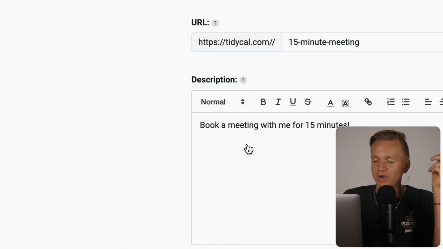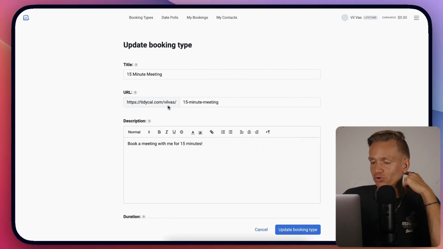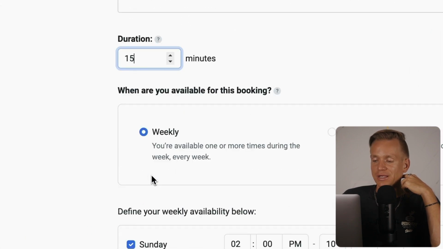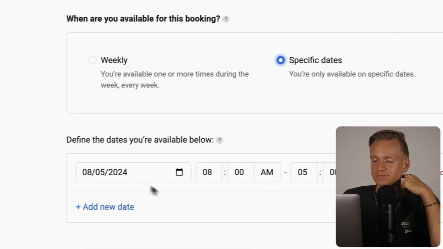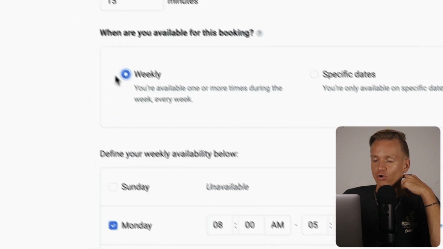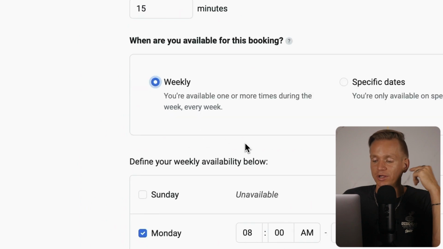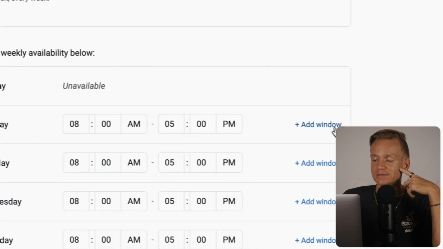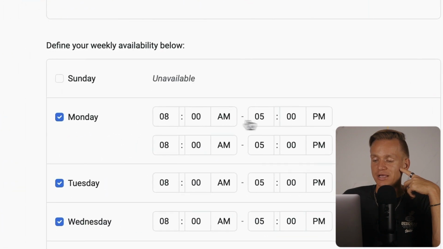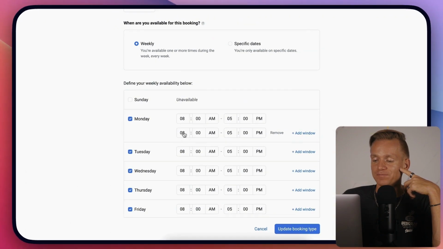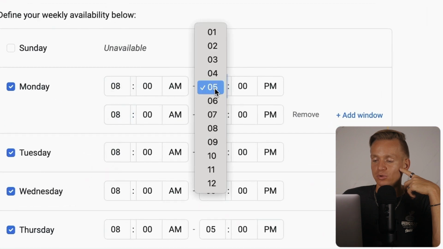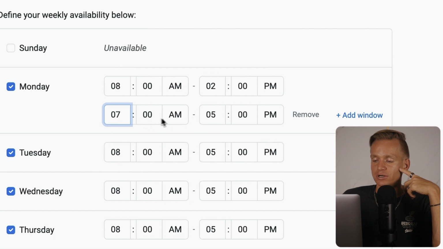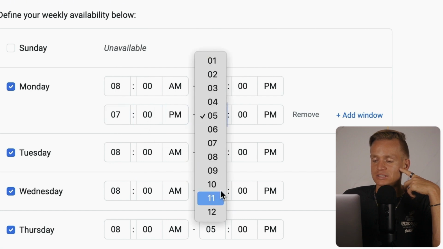Let me just press to edit this. And in here you will see, you create your custom URL, you can create the description, and set the duration of the meeting. If you want perhaps specific dates, you just set, okay, only on these dates, or you just have a weekly schedule when you are available. You can make a day available or unavailable. You can add different windows. So as you can see here, let's say from 8 a.m. to 5 p.m. Or I can set, okay, maybe then I'm only available until, let's say, 2 p.m. and then later on I'm available again from 7 p.m. until, let's say, 11 p.m.